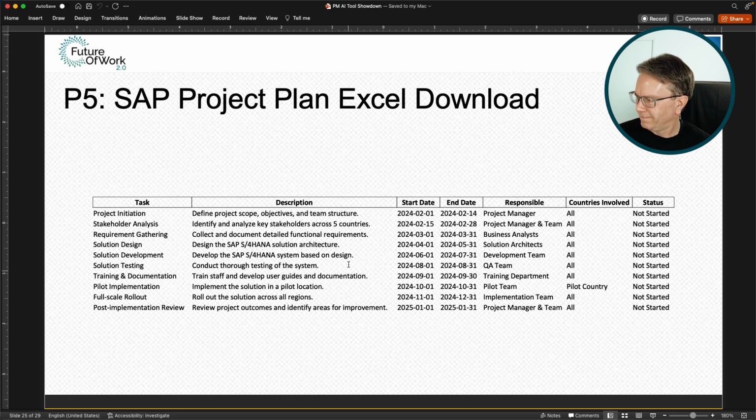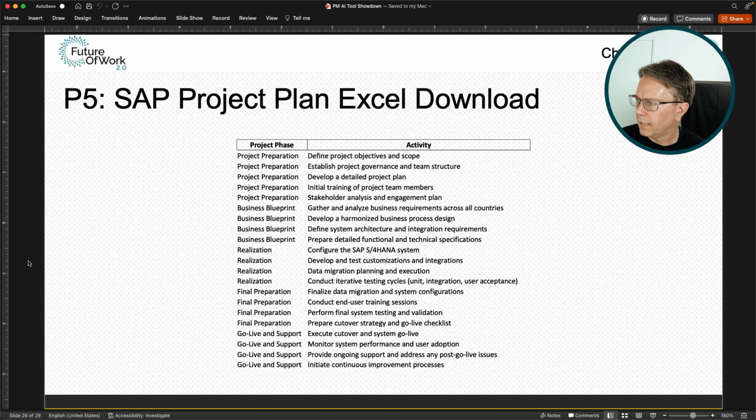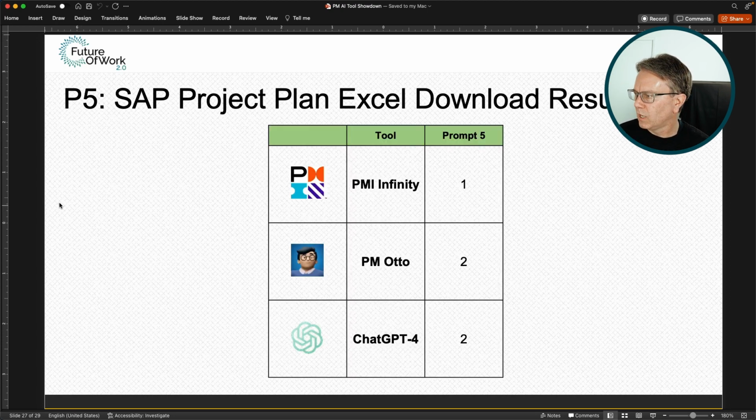PM Otto, like that, this is what we just saw here. Some real basic information, not too much to go by, but interesting. And then what I found from ChatGPT 4 last time, it's interesting how ChatGPT 4's version this time was different, actually in some ways worse, but very little here, just very little to work with. So what I said is they all kind of failed this test.